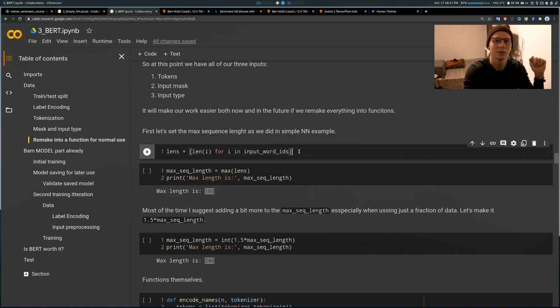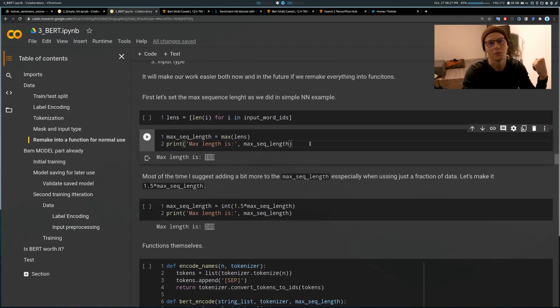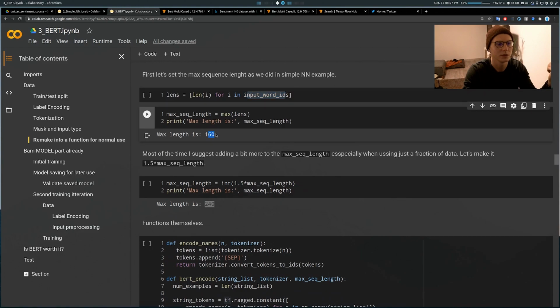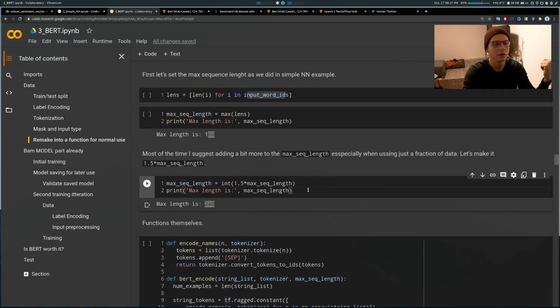Since our tokenized tweets don't really consist of words, but more of combinations of characters, the maximum length won't be the same as for a simple neural network. We can check the maximum sequence length by just going through the input word IDs and getting the maximum length, which in this case is 160. And then just to be safe, I usually make it 1.5 times more, and that amounts to 240.